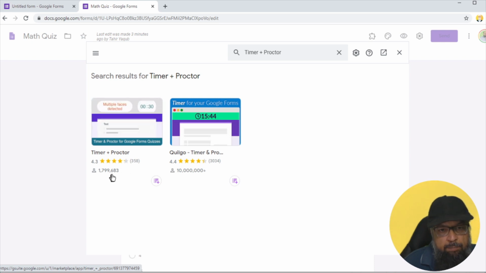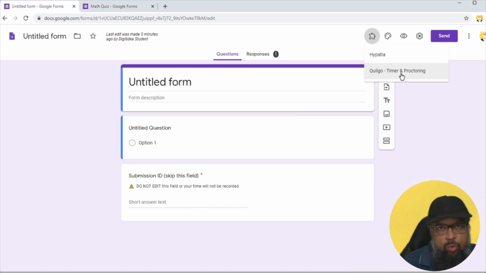And as you can see, both of these have hundreds of thousands of users. I am going to demonstrate Quilgo, but essentially both are the same. Now Quilgo does not allow 2 installations on one device. You also have to open an account with Quilgo, and now I will show you how to open a Quilgo account.